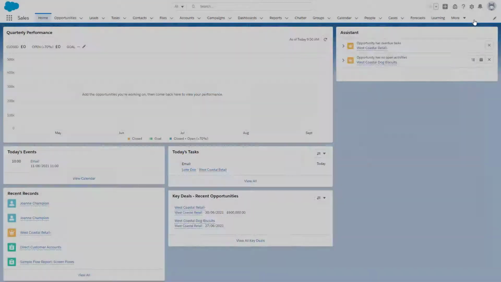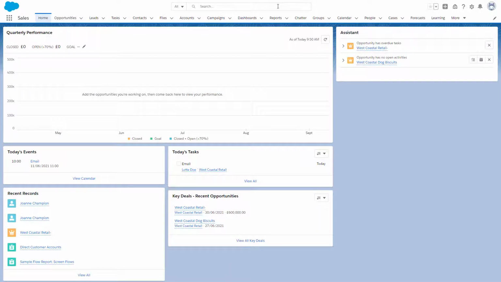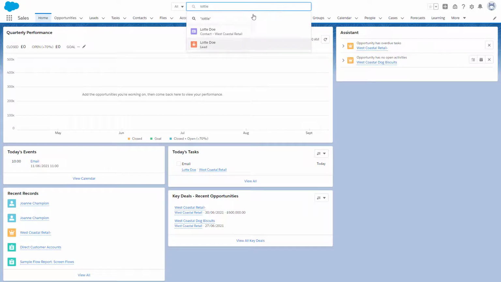Search is found at the top of every page and allows you to search for records, files and chatter groups, etc. And we'll look at searching in more detail in a later tutorial.